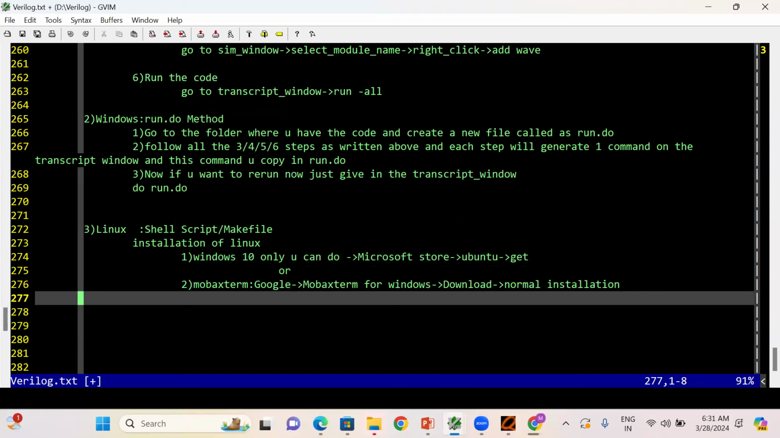Is it clear how to install the Linux or Ubuntu machine in your system? See, if you do it this way, whatever you write in Windows, I can utilize for Linux. In Windows you open Microsoft Word, right? When you click Microsoft Word, it opens a separate application, correct? Similarly, Ubuntu will also open as a separate application.